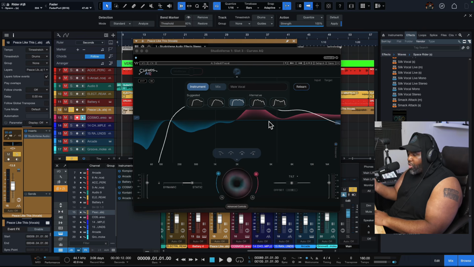You can actually learn the vocal, and once you learn the vocal, it will give you a suggestion, and you can either choose that, and it gives you alternatives. You can choose those. But this one was the one that just sounded perfect for this vocal.